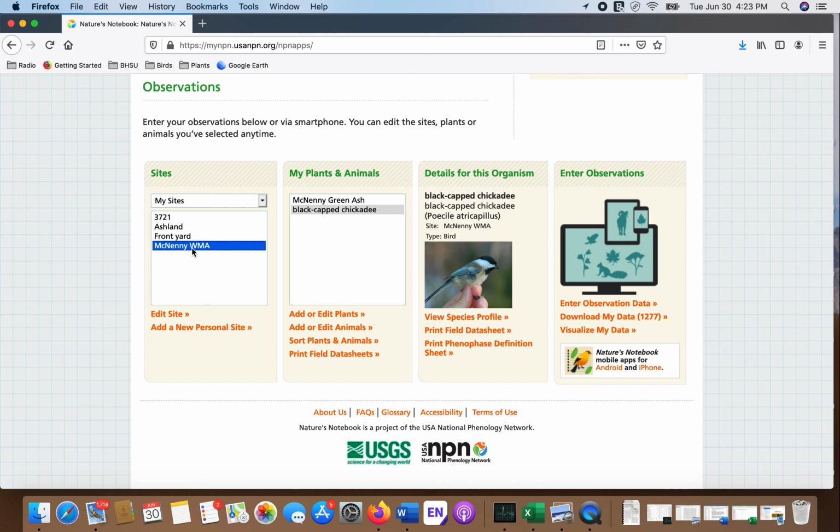The one I'm looking at today is McNenny WMA, which is Wildlife Management Area. It's a spot that's managed by the state a little ways west of Spearfish, South Dakota. The plants and animals that I'm looking at out there include a green ash tree and black-capped chickadees. I added these earlier, and I can show you what that screen looks like here.